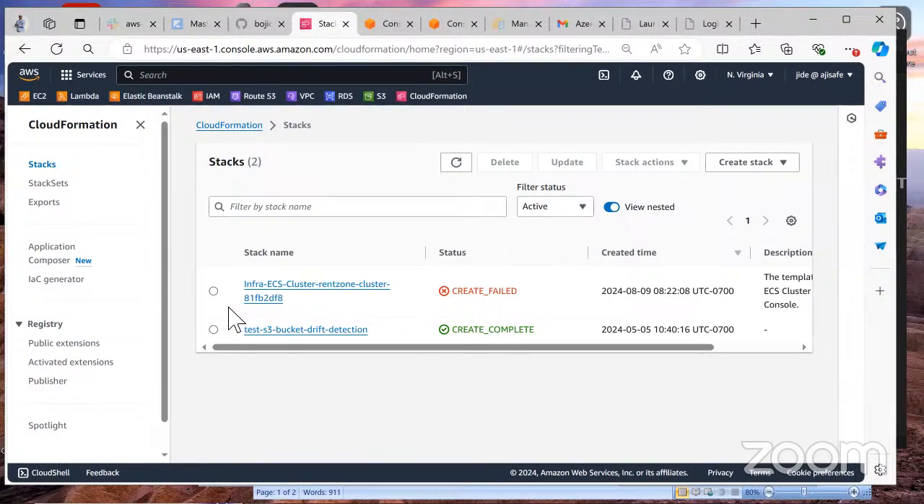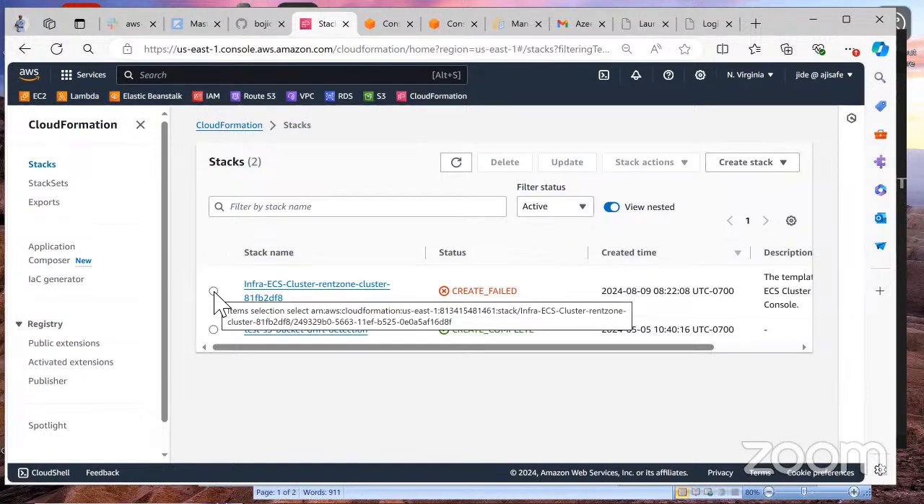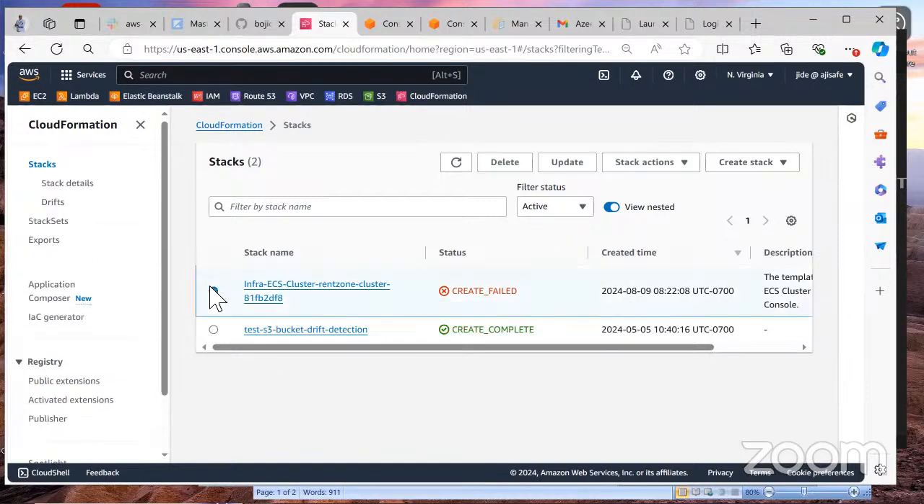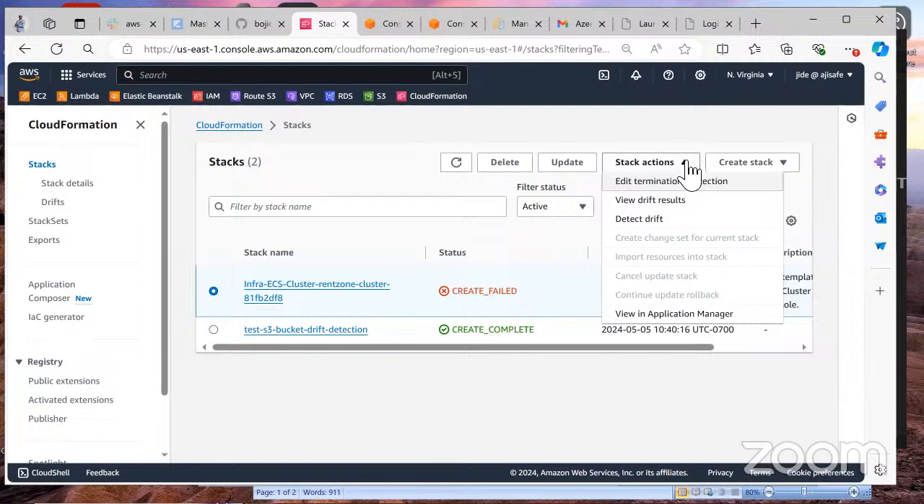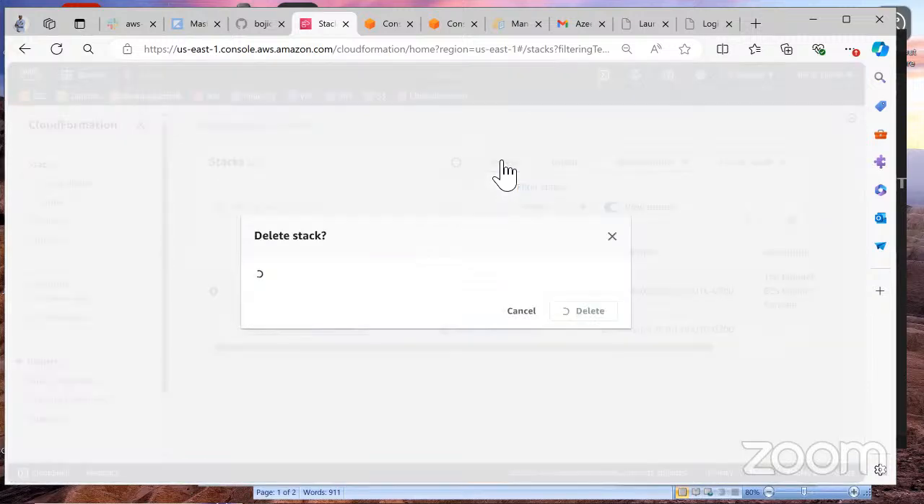Can you repeat this? It says create failed. Yeah, so you have to delete that. Just select it and click delete. Delete is right there, the first button to the left. Where you were clicking those buttons, delete is the first button next to update.